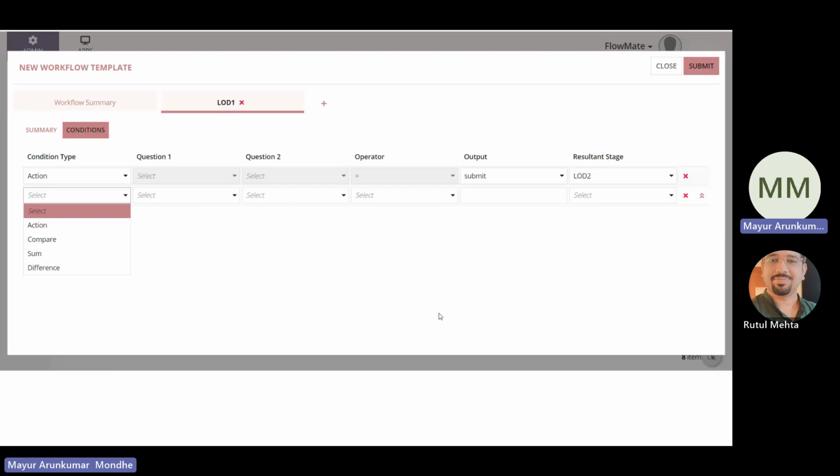There is a situation where we may need to compare two values, and based on that comparison, we can define the next consequent stage. There is a possibility where we may need to sum two numbers, or we may need to find difference of two numbers, and based on that the next logical stage would be defined. All this is possible using Scadea's FlowMate.